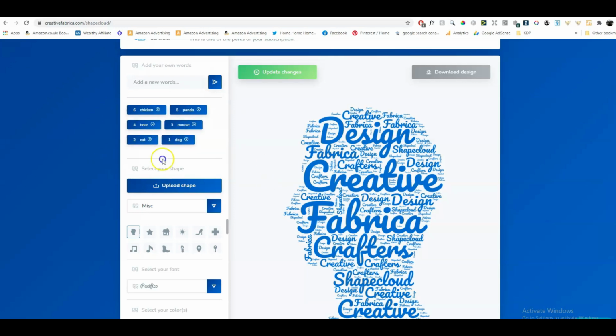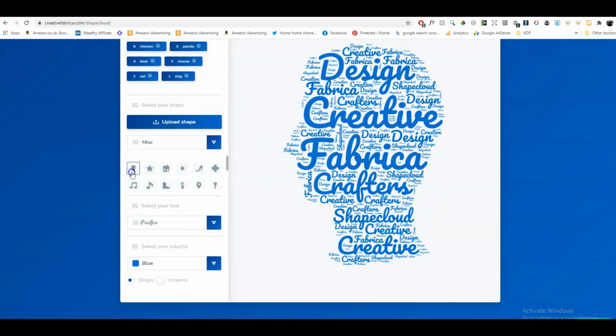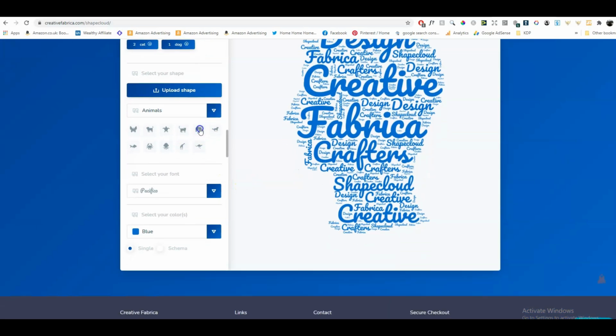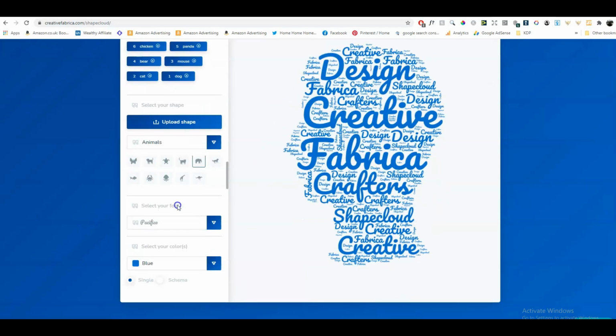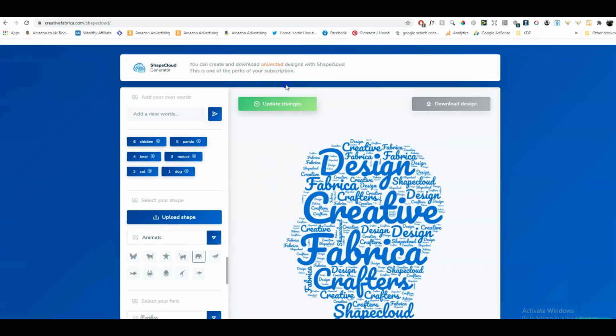So I've added a few more words just to show you, and then you can choose your shape. So in this case there's an example already in the shape of a head, but as we're doing animals, let's see, they've got animals here, so let's maybe do an elephant. So then we click on elephants, and then we can choose the font that we want to use, and the color. So let's just change the color. Let's do teal. And then you just click Update Changes.